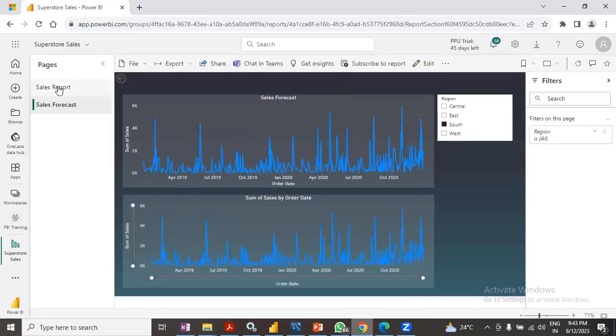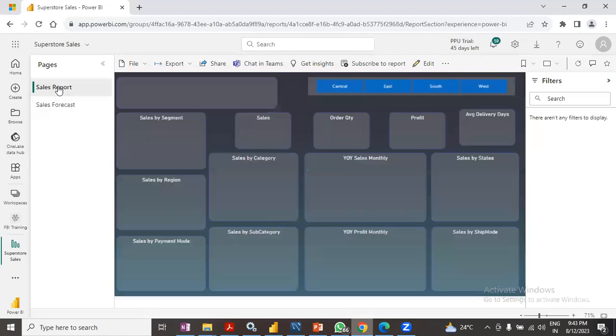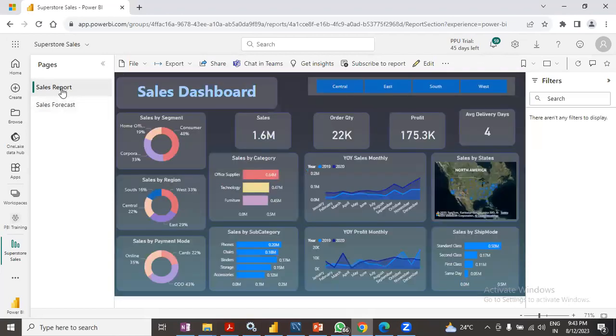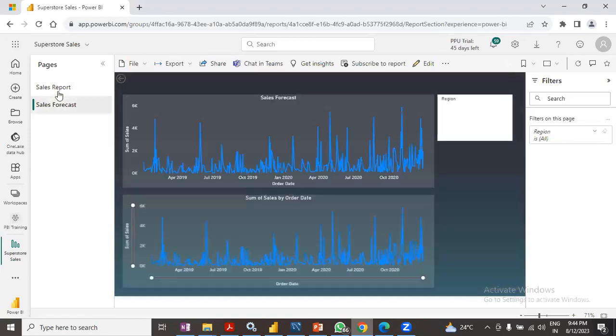Okay, so if you see, this report has basically 2 pages. One is sales report and another is sales forecast. All together we call it the sales report, or whatever name you give it. So this is one particular visual or one particular tile. For example, order quantity, profit, these are specific tiles. And even though I have named it as a dashboard here, in Power BI service or in Power BI as a whole, there is a different meaning to dashboard and report. Report is what you're seeing here, and dashboard is what you make out of it.